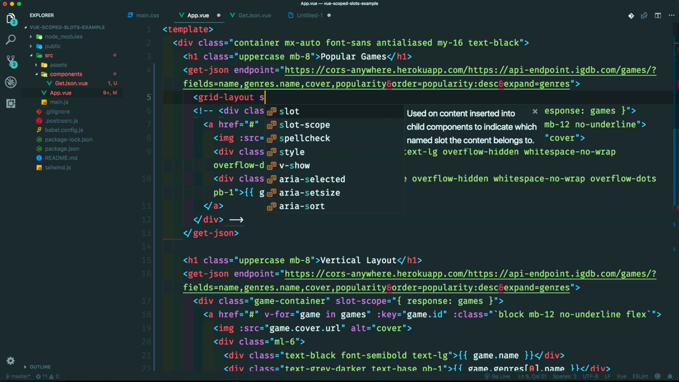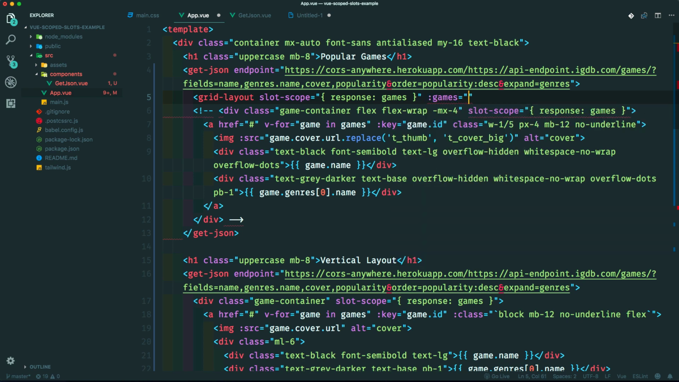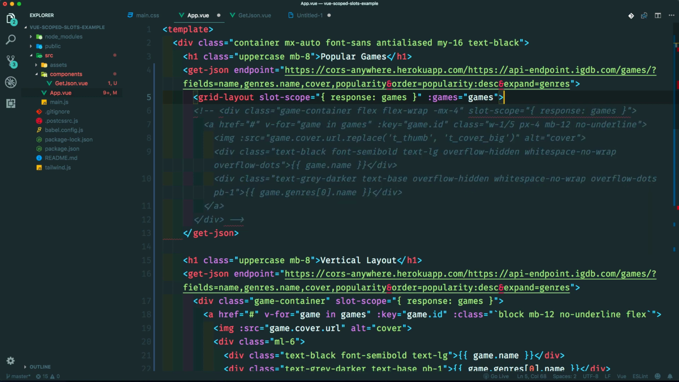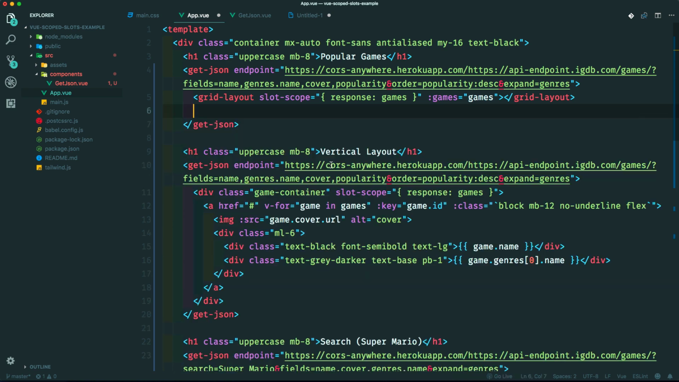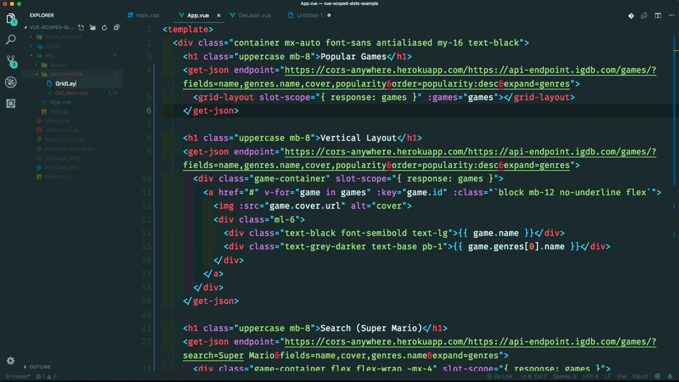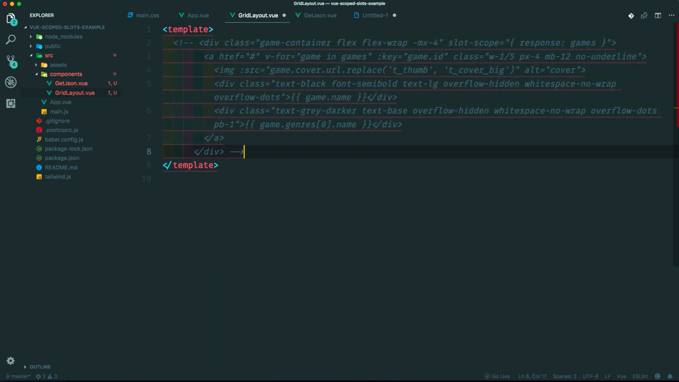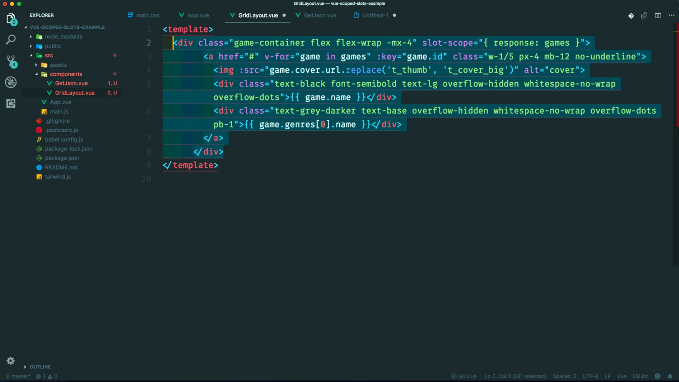And we can do the same thing and grab the data from the child component. Let me just copy it. Do this. And we can also pass that in to the actual component. So we can do games equals games, and then we can close it. So now all of this markup can get wrapped into this new component called grid layout, or whatever you want to call it. Paste that in, template. Paste that in, uncomment.